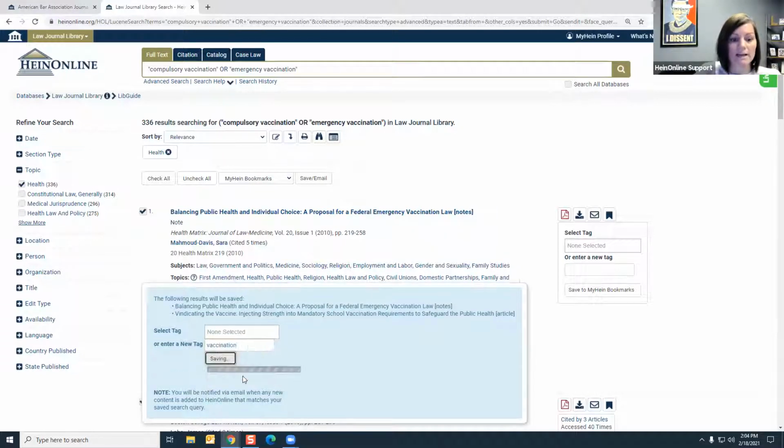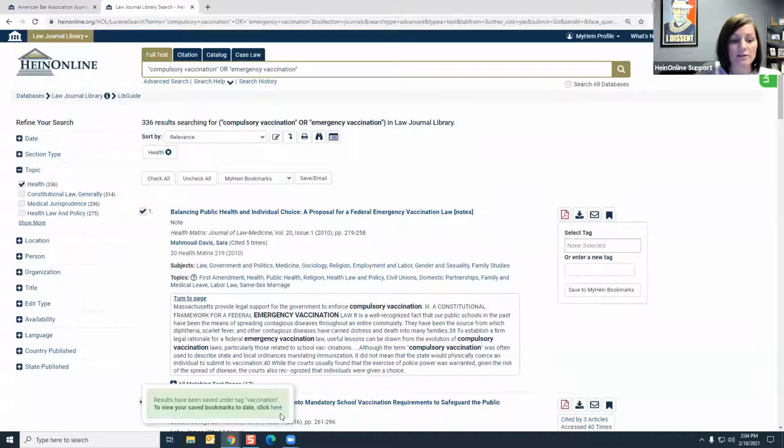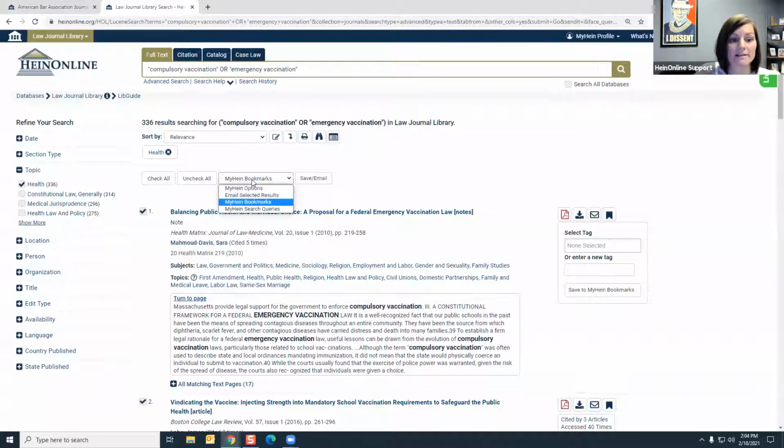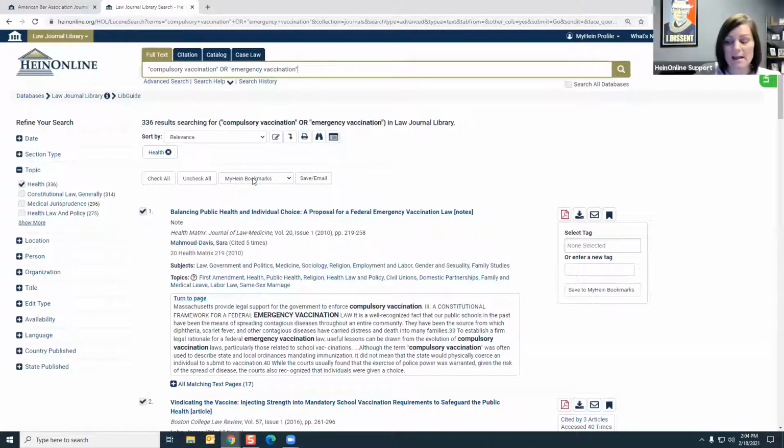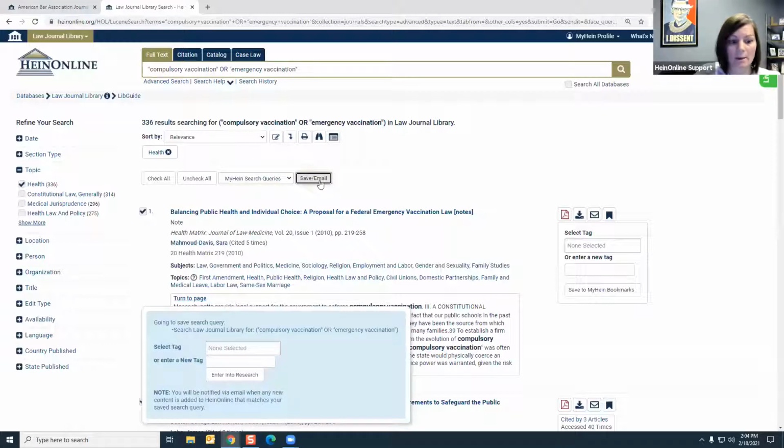If I click that enter into research option, you'll see that our search is letting you know that it's been bookmarked to your MyHein, and you can simply click here to view it. While I'm here, I'm also going to go ahead and save my search query. So maybe this was a query that provided some results that were relevant to my research. So again, I'm going to select the results I'm interested in, and I'm going to choose the MyHein search query option. Then I'll click save and email.